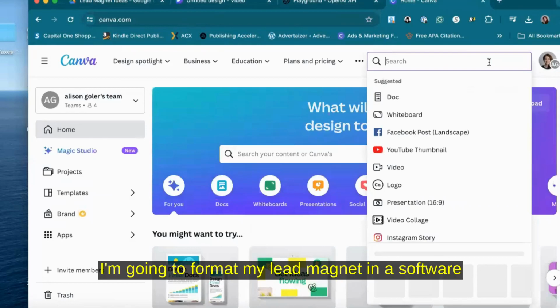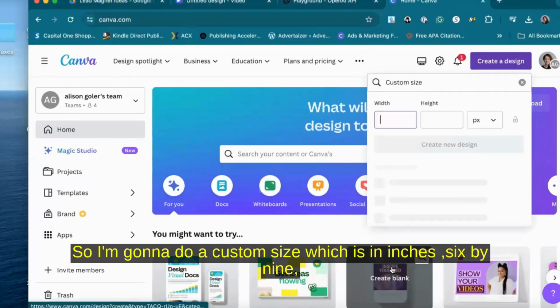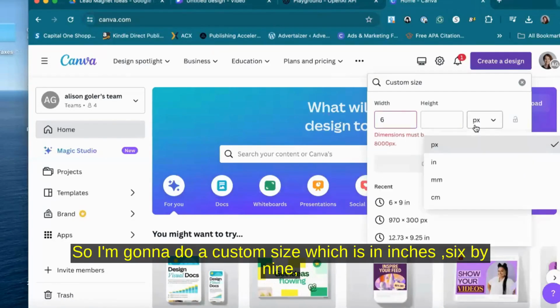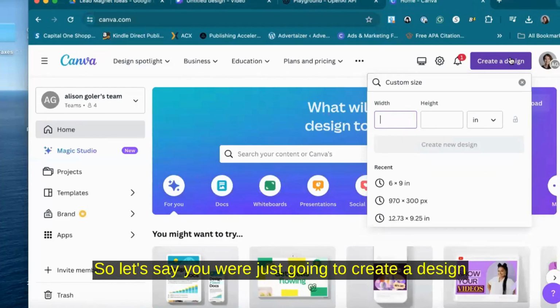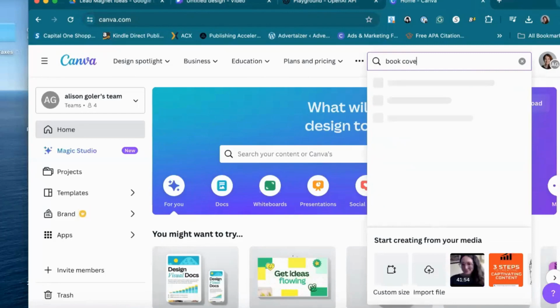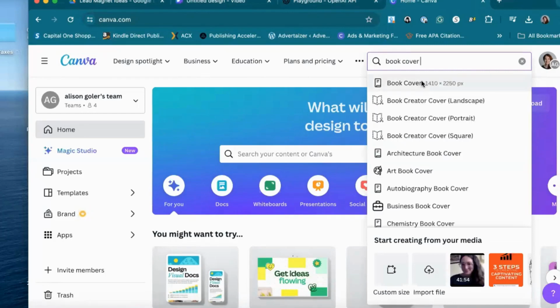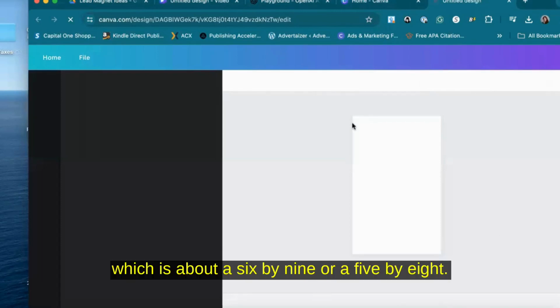For me, I'm going to format my lead magnet in a software called Vellum that I use for my publishing company. So I'm going to do a custom size, which is inches 6 by 9, but you could really do anything you want. So let's say you were just going to create a design and you want a book cover. It'll give you a template for a book cover, which is like a portrait, which is about a 6 by 9 or a 5 by 8 anyway.